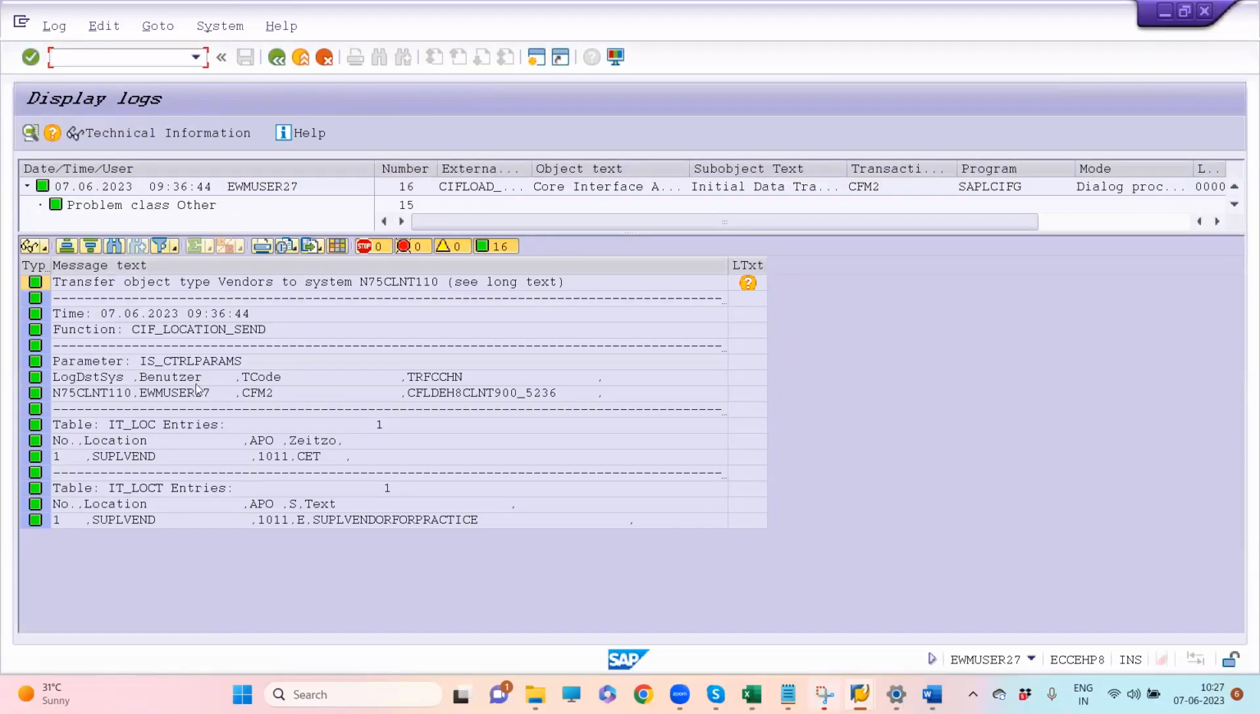So there is a node. If you see this one, this is the functional module that is used. And it has become a location of type 1011 with vendor SUPL VEND. And it also got created as BP. Did we select two? We have selected two, right? We have selected both. So this is the target system, which we have given.